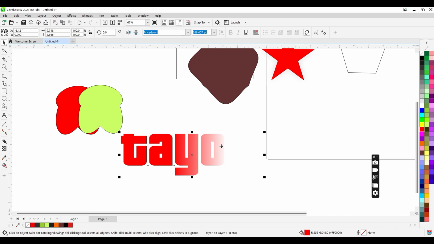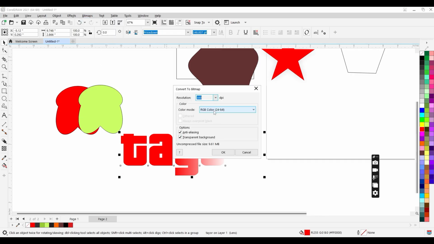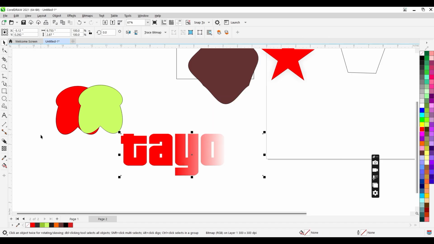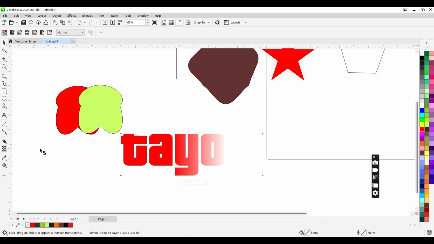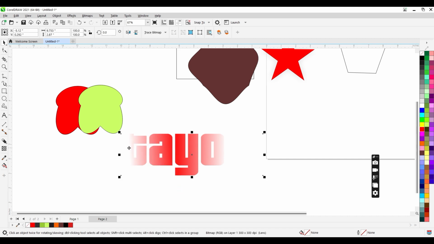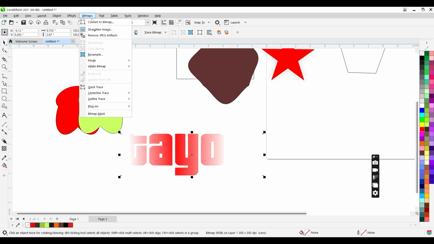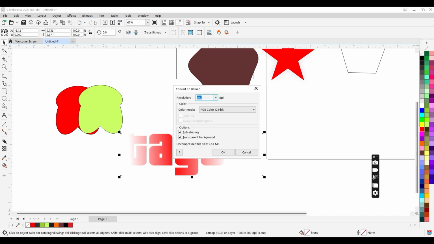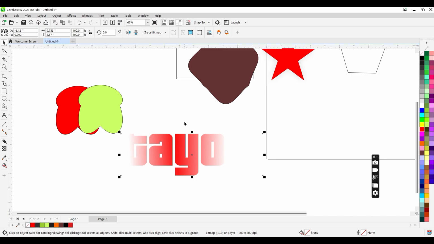Once you fade one side, you now go to bitmap. You convert it to bitmap. Then you make sure this one is in RGB. Then you press OK. Once you are done, you now come back to the transparency tool again. You now fade this side again. You fade this side. Once you fade it, let's fade it so that the T can show. Once you try it again, you have to go back to convert it to bitmap. Then even I think you don't need to convert it to bitmap again unless you want to fade it again.